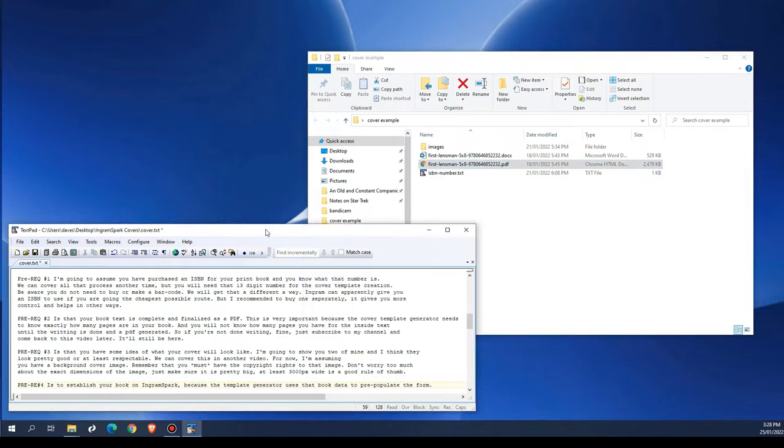Prerequisite number three is that you probably want to have some idea of what the cover is going to look like, or at least you have a background image in mind.